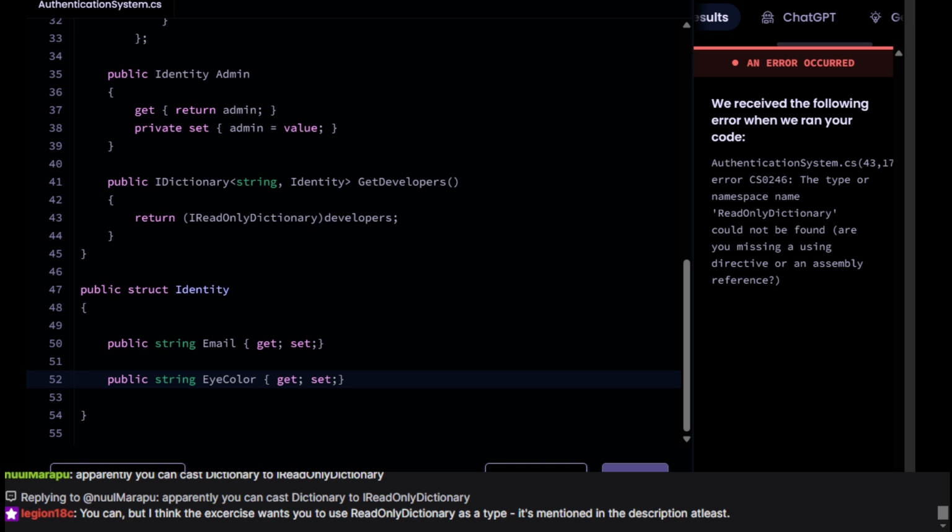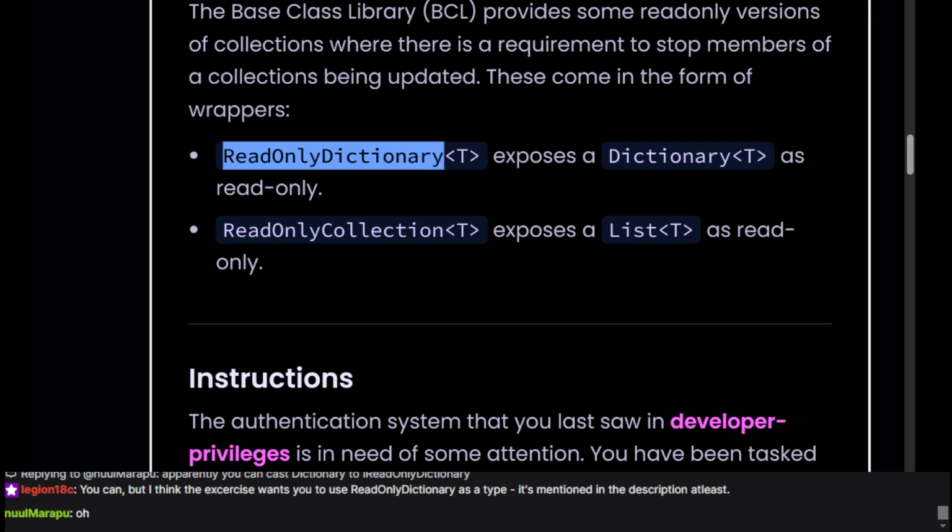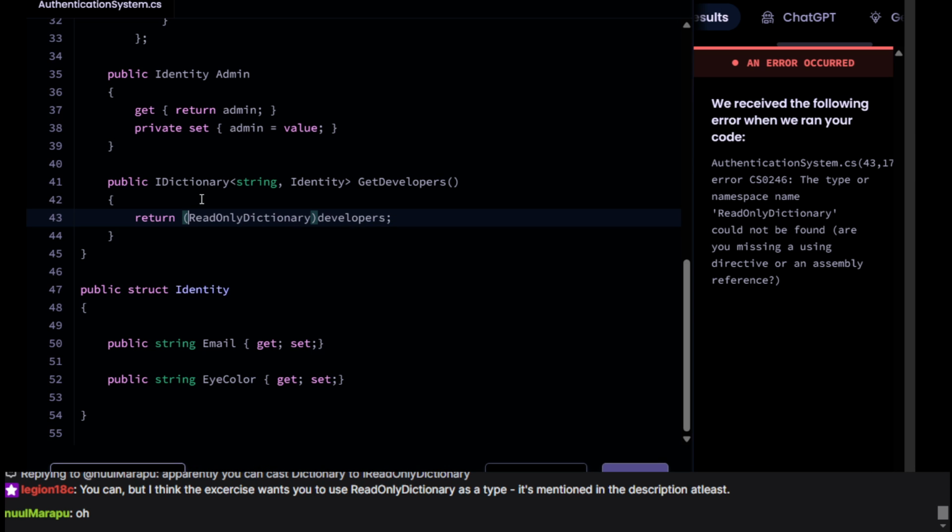Maropo says you can, but they think the exercise wants you to use read-only dictionary as a type. It's mentioned in the description at least. Oh, wait. Oh, but this cast doesn't work. The one I just did.